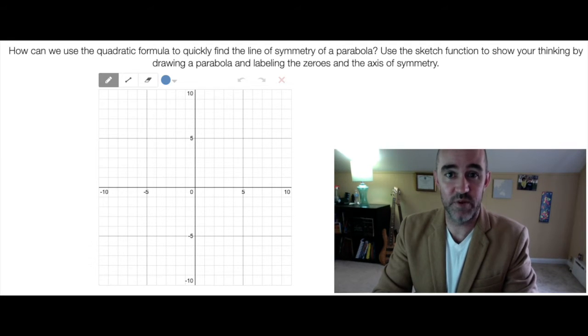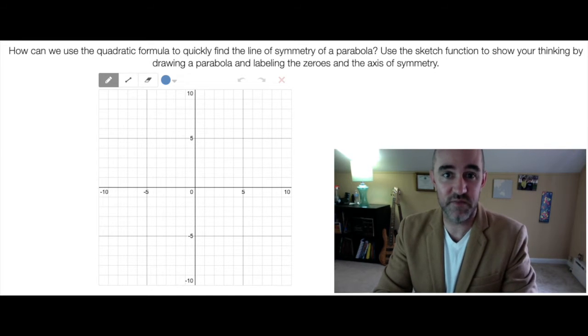This is you coming up with a conjecture of how we can use the quadratic formula or information from the quadratic formula to quickly find the line of symmetry of a parabola. This is going to be key in quickly finding the location of the vertex of the parabola, which is on the line of symmetry. Your teacher's going to send you into Desmos now, and then your teacher's going to call on some people to explain their thinking, lead a quick discussion about their thinking, and then bring it back here.